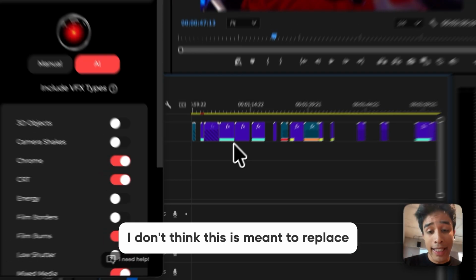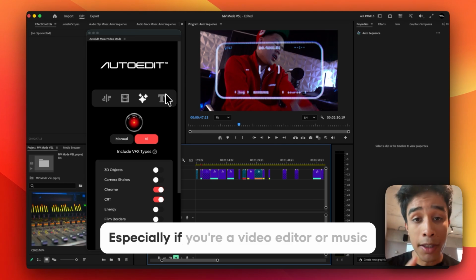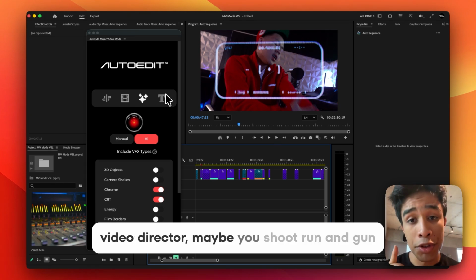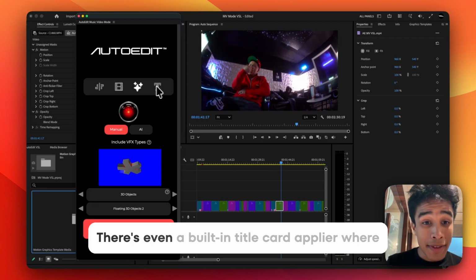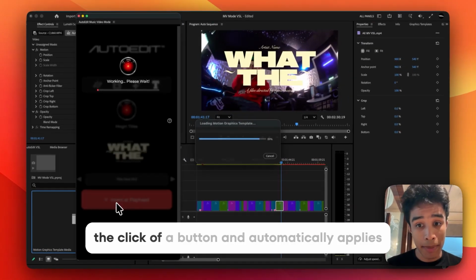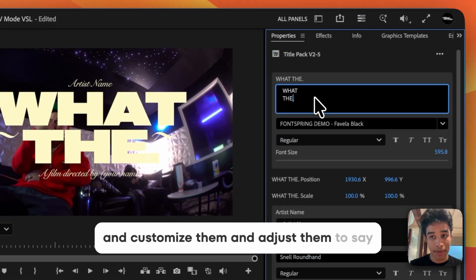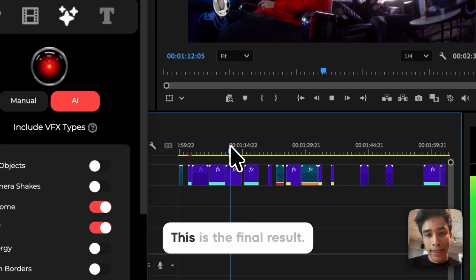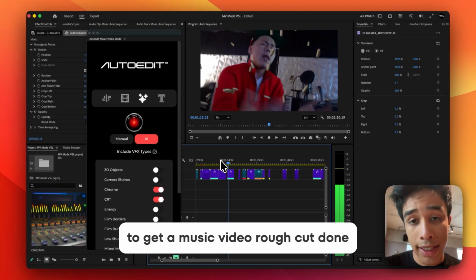I don't think this is meant to replace video editors, but it definitely helps save you the repetitive setup work, especially if you're a video editor or music video director. Maybe you shoot run and gun music videos and you have a lot of projects that have short deadlines. There's even a built-in title card applier where you can automatically apply title cards with just the click of a button, where you can go ahead and customize them and adjust them to say whatever you want. This is the final result. This is probably one of the easiest ways to get a music video rough cut done in just a minute.